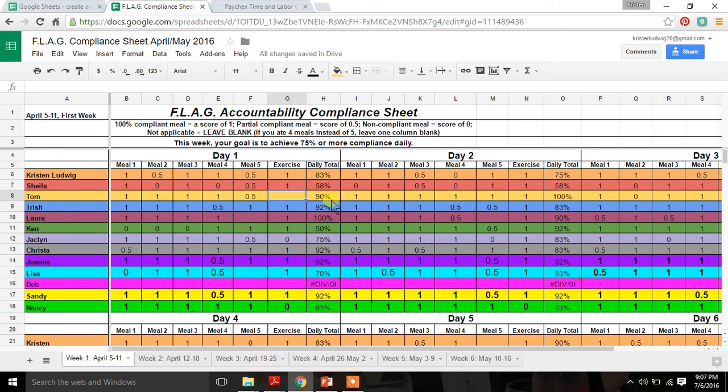If you'll notice over here, the daily total is your compliance for each day, and the sheet automatically calculates that. So if I change this to 0, my compliance obviously decreases because that meal was no longer a 1. So this is automatically calculated. Your goal is to achieve this percentage up here every day.